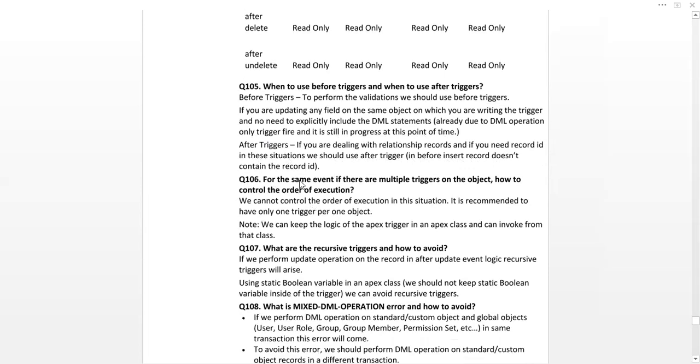Next question, if there are multiple triggers on the object for the same event, how to control the order of execution? We cannot control the order of execution. In this situation it is recommended to have only one trigger for one object. Note: we can keep the logic of the Apex trigger in an Apex class and it can be invoked from that class.